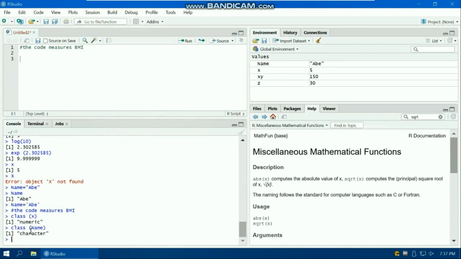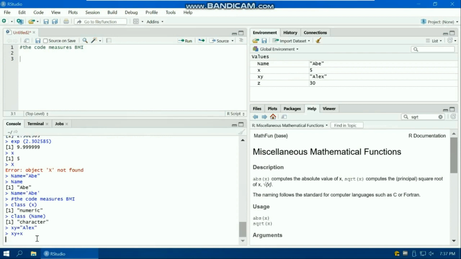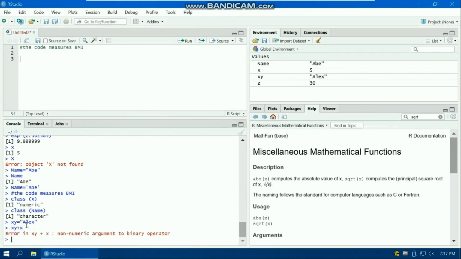Can we do mathematical operations on this character? For example, we can have a variable with the name of xy, and we're going to assign our name Alex to it. You may assume that it's a numeric variable. xy plus x. And this gives an error: non-numeric argument to a binary operator.